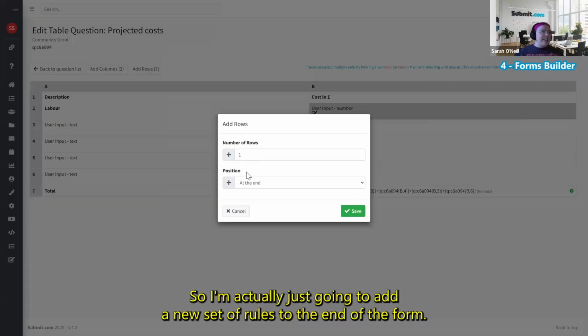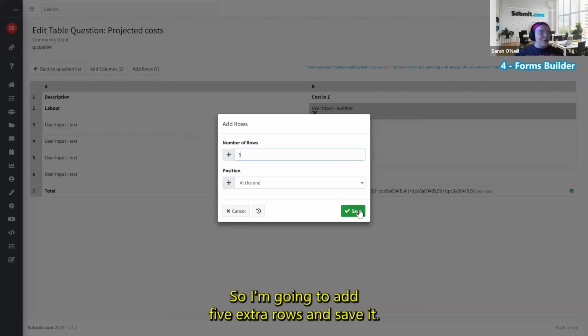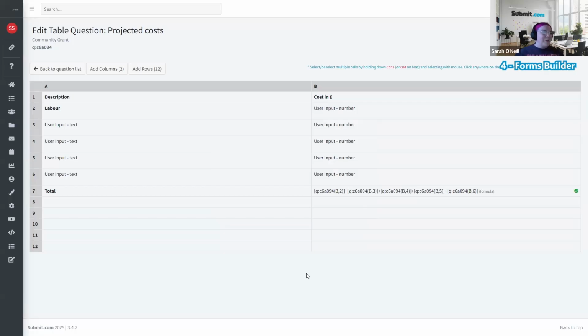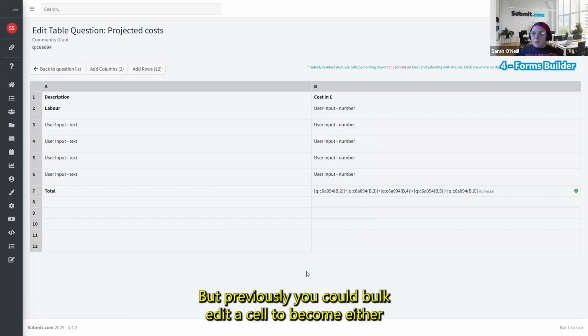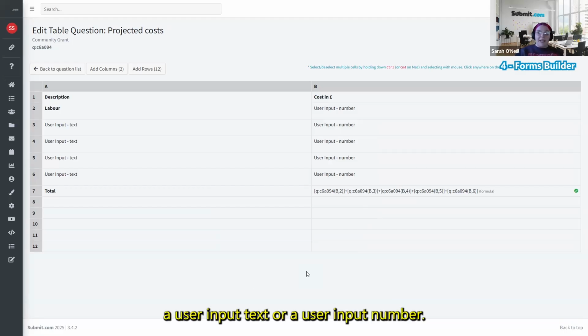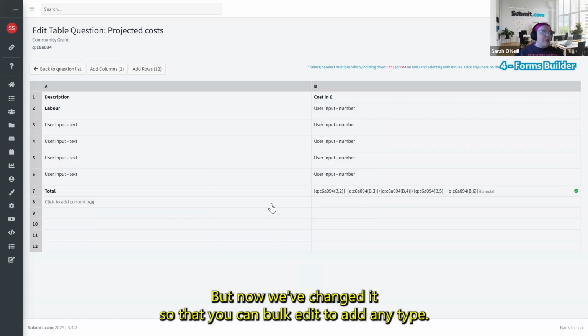So I'm actually just going to add a new set of rows to the end of the form. So I'm going to add 5 extra rows and save it. And we can now bulk edit the cells. But previously, you could bulk edit a cell to become either a user input text or a user input number. But now we've changed it so that you can bulk edit to any type.